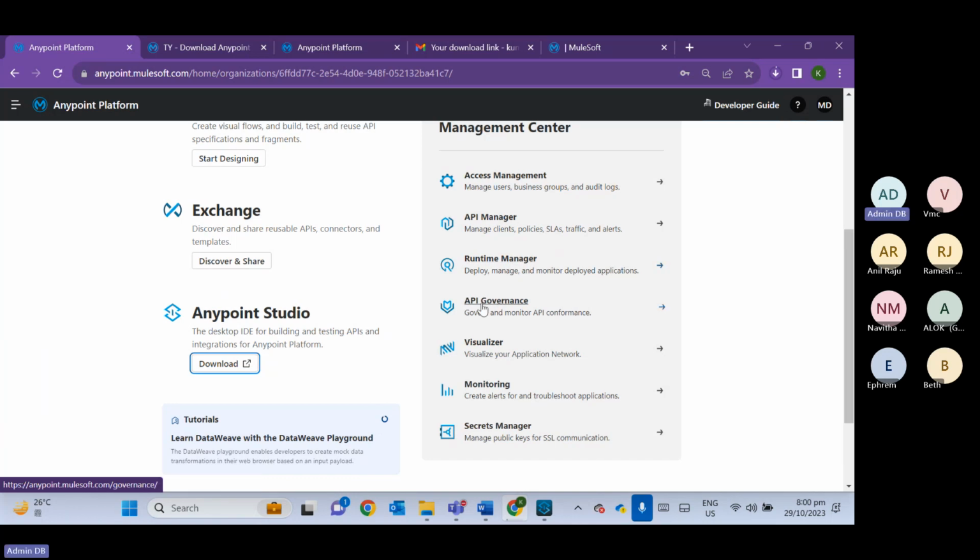Then we have API governance, visualizer, monitoring, secret manager. All these options we use for different purposes. Like if we want to apply a set of rules in our API, we use API governance. Visualizer we use for monitoring purposes, like how many threads are in use, how many CPUs are in use, all those kinds of graphical interface will be visible here.